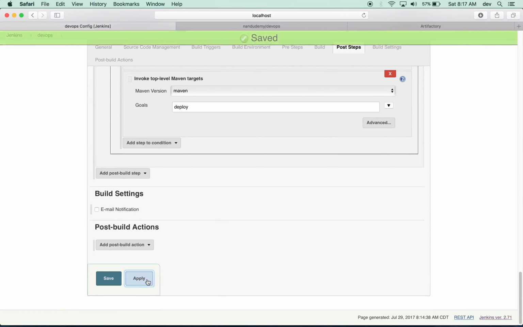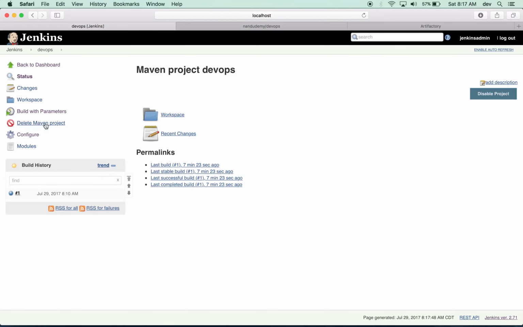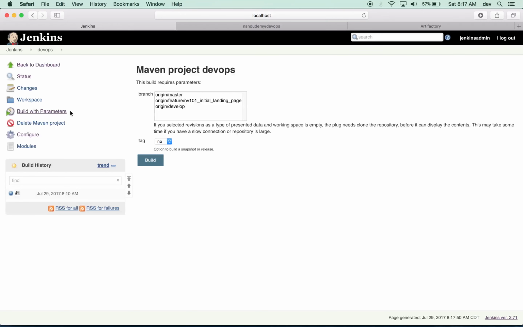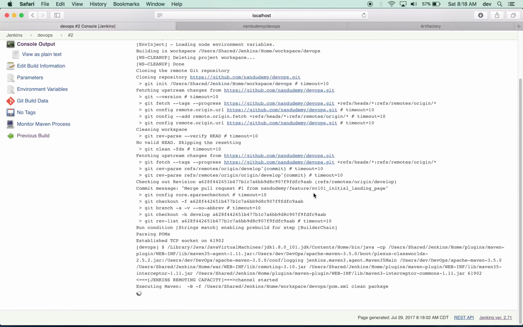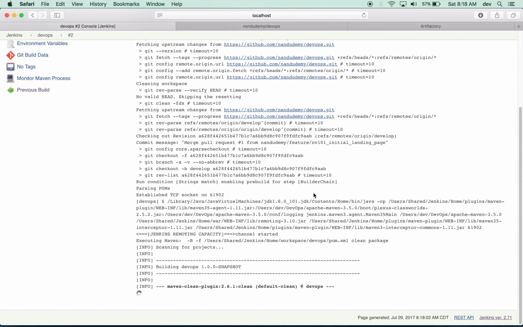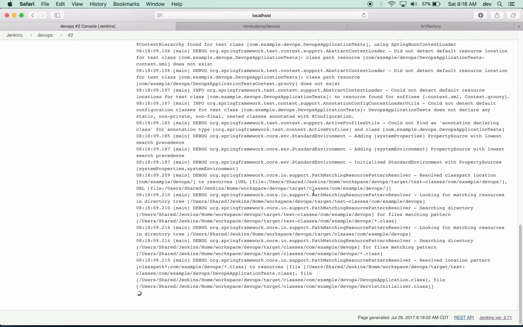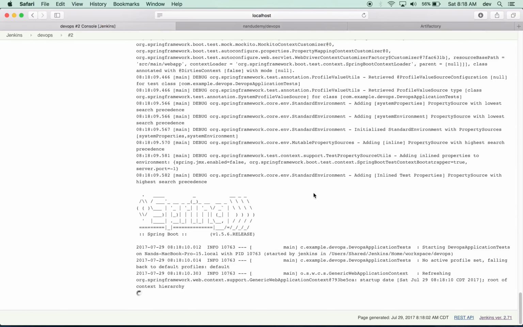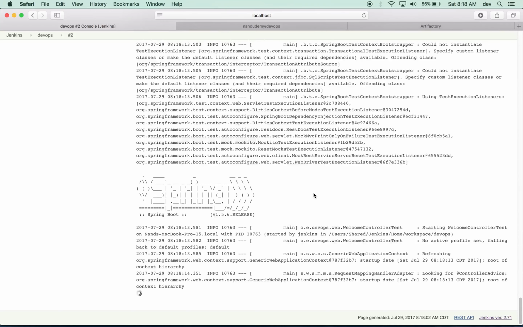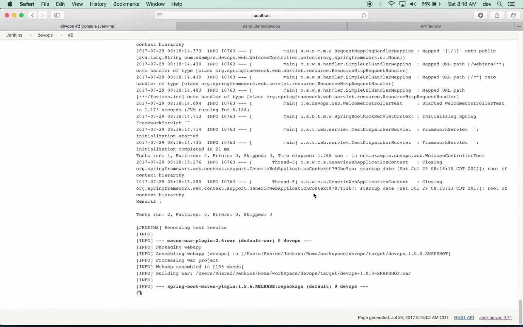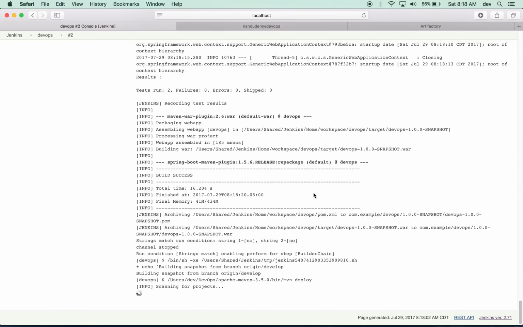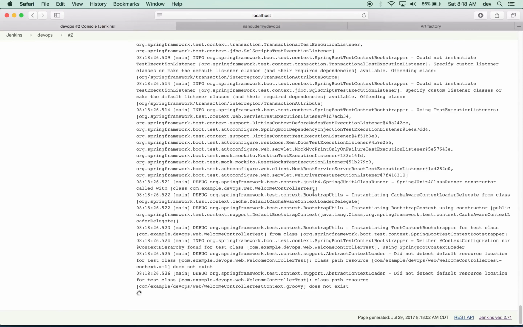Okay, so let's go ahead and say apply and hit save, and go ahead and do build with parameters. I'm going to do develop. The default option is no. Let's go ahead and test this out. So now it should do the clean and package. It will check it out from Git, and it's running through the clean and package, running through the test. And we'll see if it actually successfully talks to Artifactory by deploying a snapshot version of the war to Artifactory.